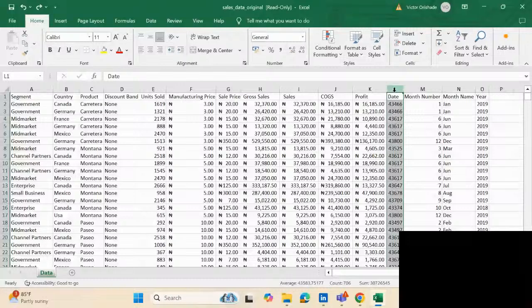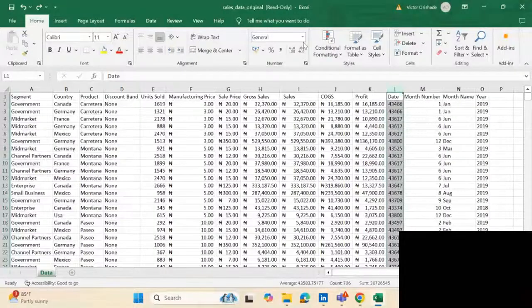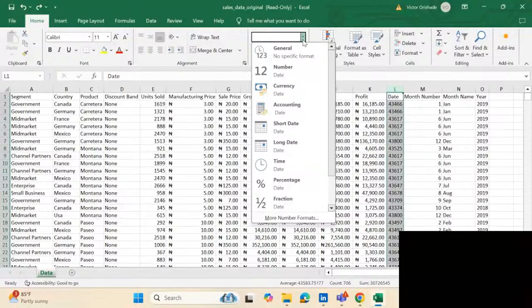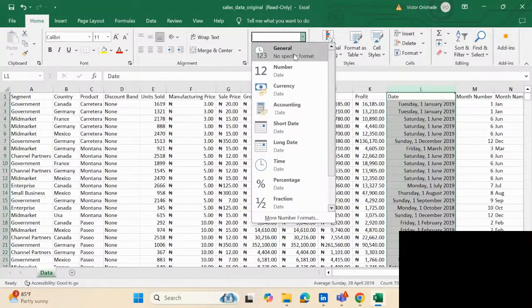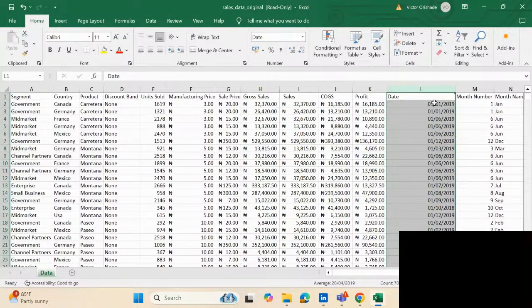43,466. That is that date yet. So what I will just do is I'll come to this general, click on the drop down. Then I can either select short or long date. Long date will have it like this: Tuesday 1, January 2019. If I select short dates, I will have it like this, which I believe is still much better. So I'll leave it as short.